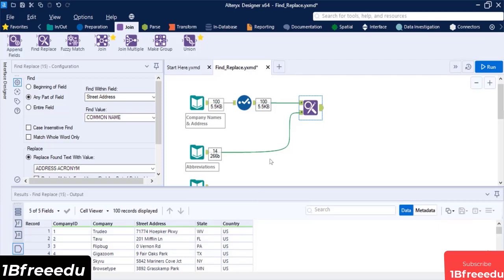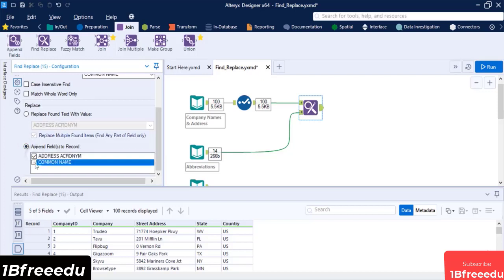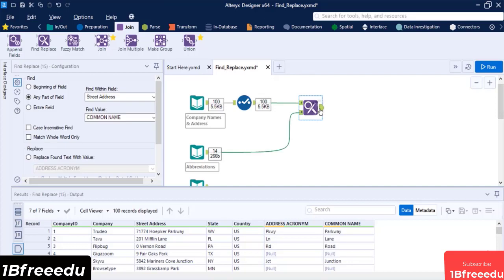Let's configure the tool to append and see how it differs in output. In the configuration window, select Append Field to Record, then choose the common name to append. Once done, run the workflow. In the output window at the far right of our dataset, the two columns that we specified have been appended. The lines with null values mean that those records do not have any match upon looking at the words in the street address.